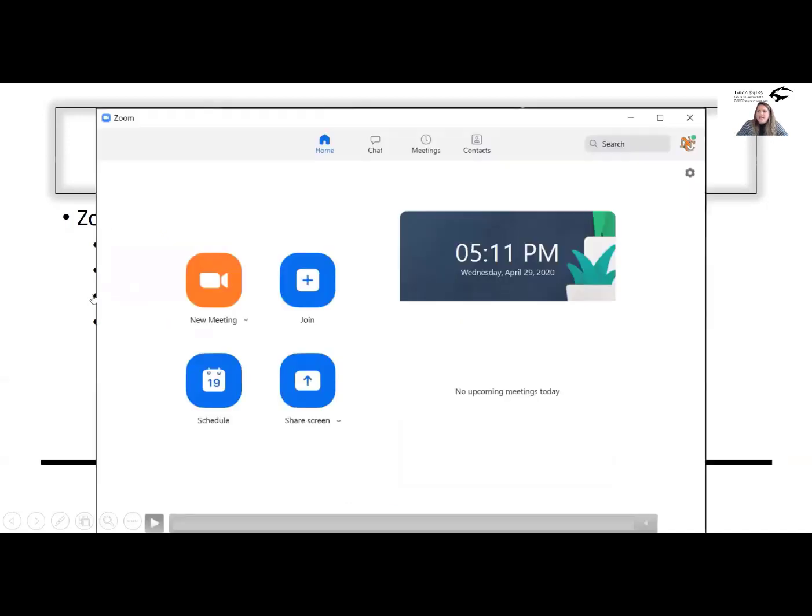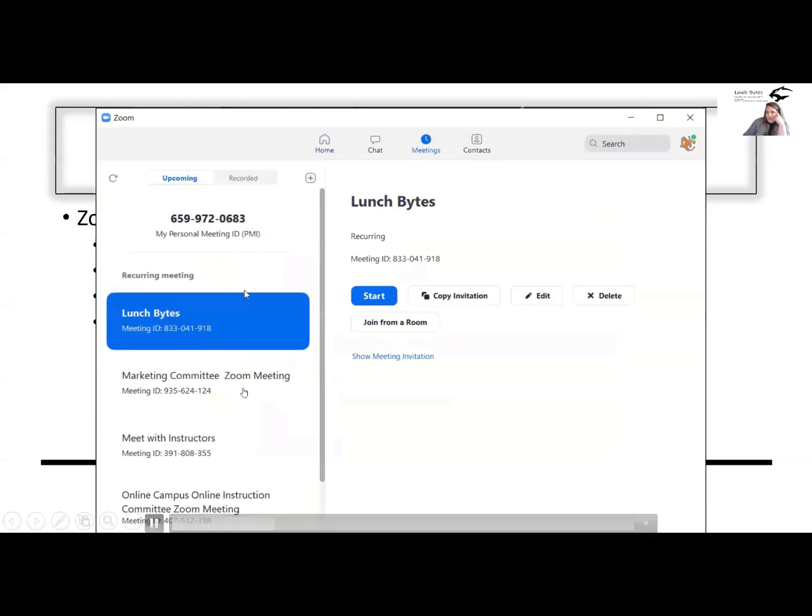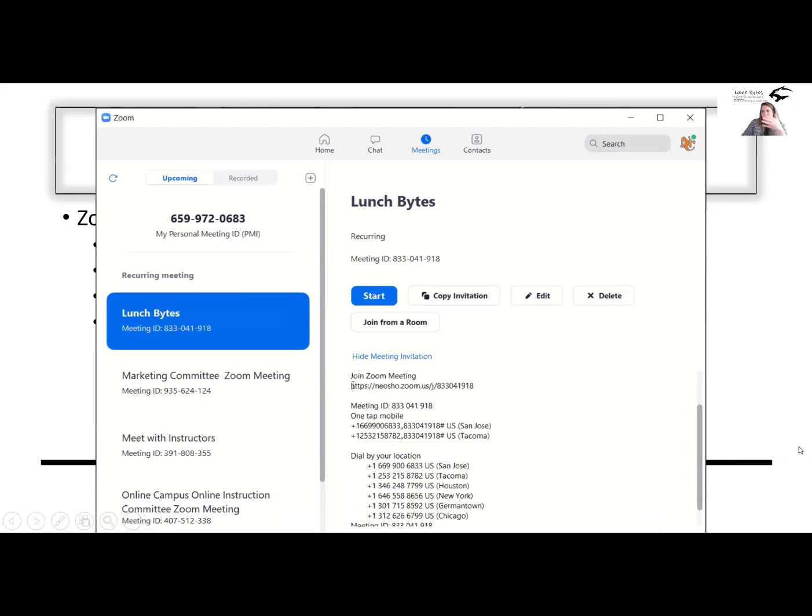All right, so the list of meetings I already showed you in zoom.us. This is what it looks like on the software. Just go to meetings. This is your list of current meetings that you have. You can delete them from here. You can schedule them from here. Start them. Show the meeting invitation, which is going to show you your join link. It also shows you the meeting ID. All of this is from the software, which is all of the same information that I showed you, just in a different way from zoom.us.